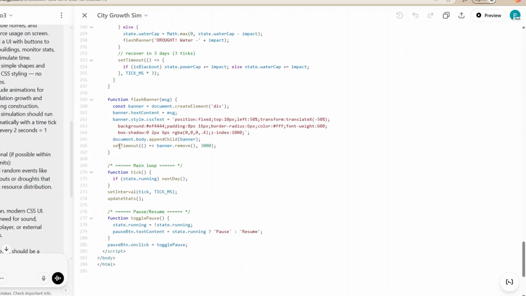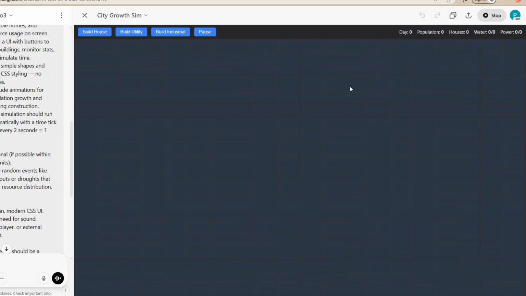ChatGPT o3 took 30 seconds to a minute to think before outputting the code. That's fine, it's a big task. So this is what ChatGPT generated. The user can build houses, and each house corresponds to a population of 4. There are power and water systems, and those are required to run the houses. Gauges for these utilities are automatically managed. You don't need to increase or decrease them manually.